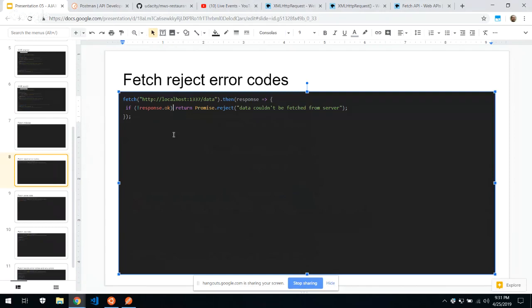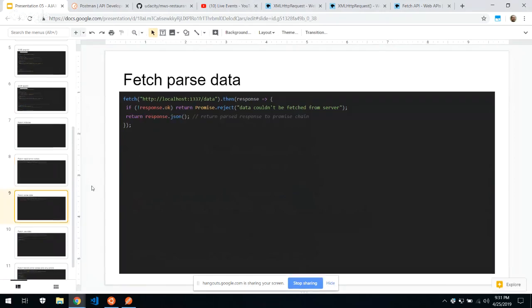Now, we are using a negation here because it means that if it's not okay, then I want you to return a rejected promise stating that the error is that the data couldn't be fetched from the server, one way or the other. After that, we want to parse the data because we know we're going to be using JSON. So we return response.json.